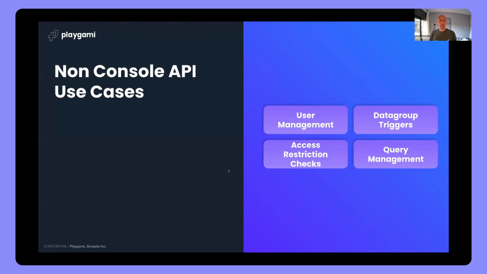Beyond that, we also have the non-console API use cases. So we've got 4 key categories of these. The first is user management. So we do a variety of things. So when a user signs up, we're able to gather certain information about who that user is and assign them to certain permissions, groups, and so on in an automatic way.